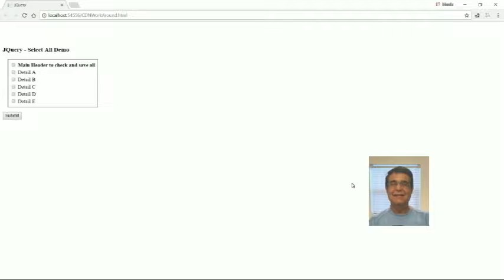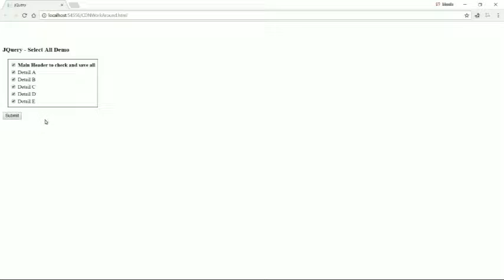We're gonna demonstrate here jQuery select all or unselect all. That is a very useful feature that we can have with a few lines of code if we use jQuery. Basically, let's say this checkbox here on the top has nothing to do with the details or the checkboxes displayed. It has just one function: to check all the details checkboxes or to uncheck them all.